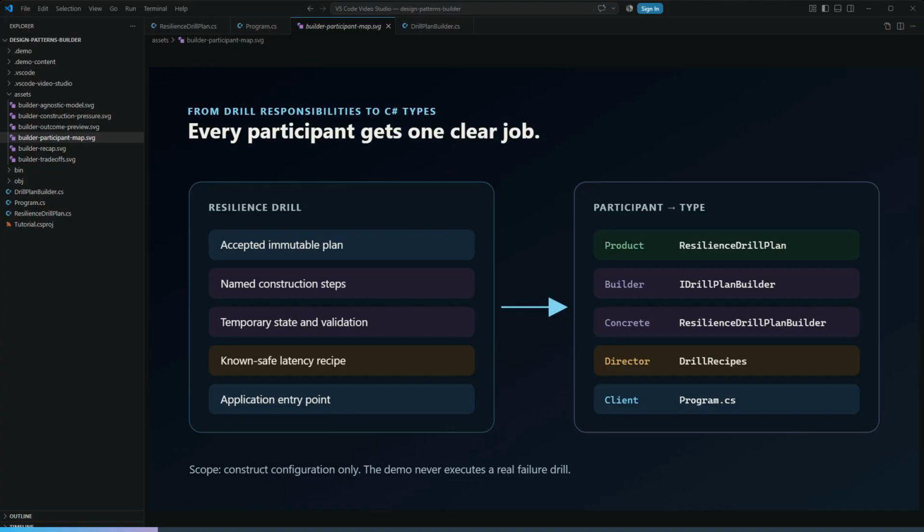Drill Plan Builder will be the builder contract. Resilience Drill Plan Builder will be the concrete builder. Drill Recipes will be an optional director containing one known safe sequence. Program.cs is the client. This demo only constructs configuration. It does not execute a real failure drill. That boundary keeps the example honest and keeps our attention on object construction.